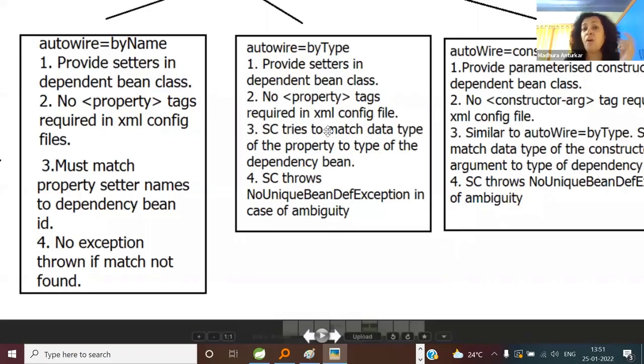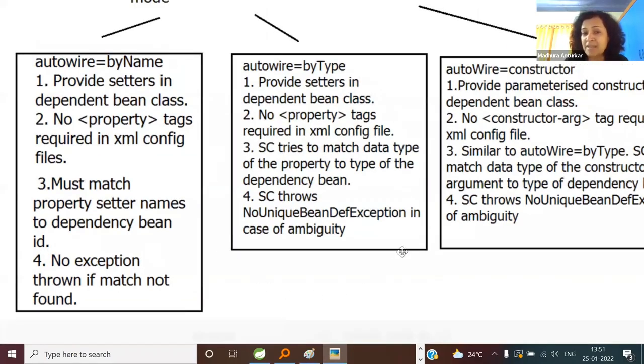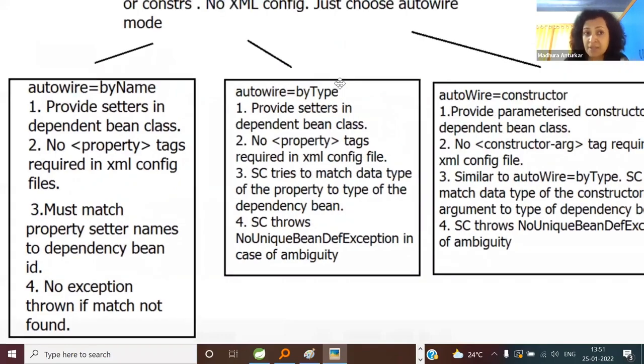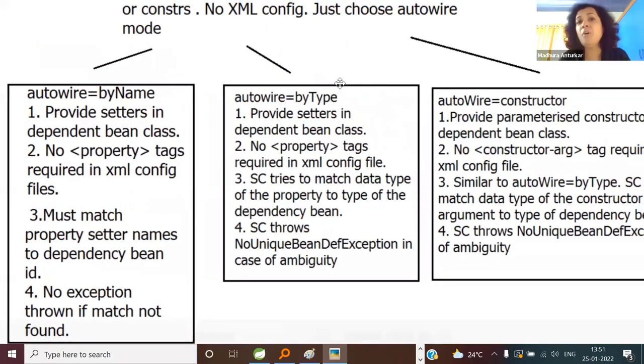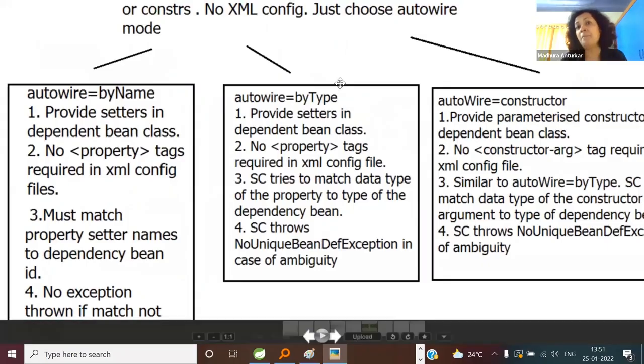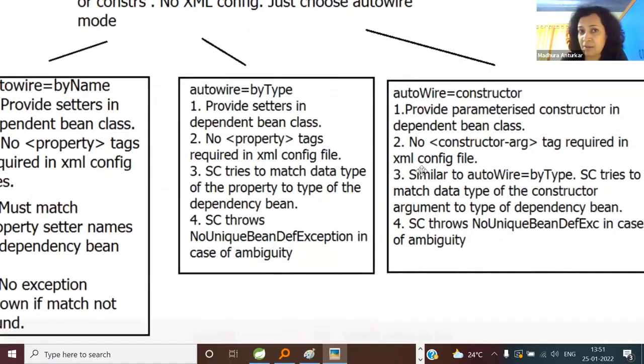Then when I take you to autowire by type, this is the most important one. Because today I'm talking all in XML. Tomorrow I'll be talking in less XML, majority annotation, which is called a hybrid approach. At that time you'll see that when you use the @Autowired annotation, it is equivalent to automatic wiring by type. So you'll see again the same story. The only thing is, here everything was matched with property names, setter names. Here it will be matched with property data type. And the same thing will be done with a parameterized constructor in autowire by constructor.